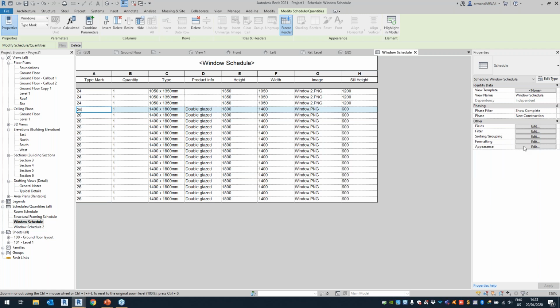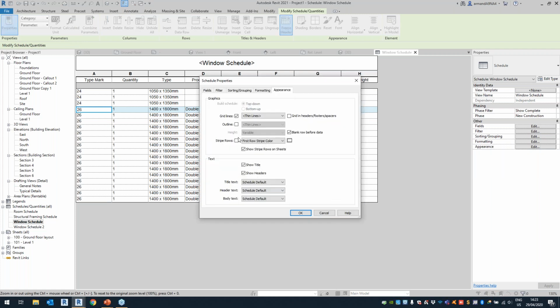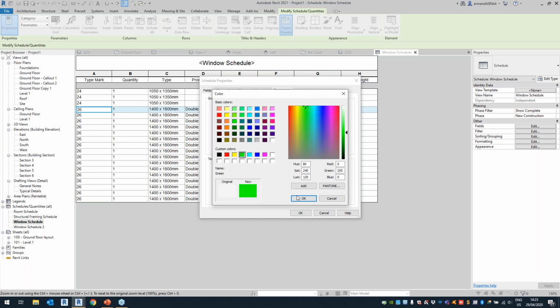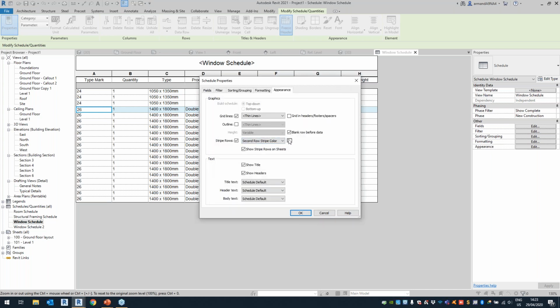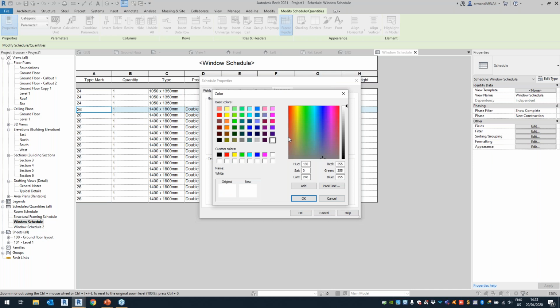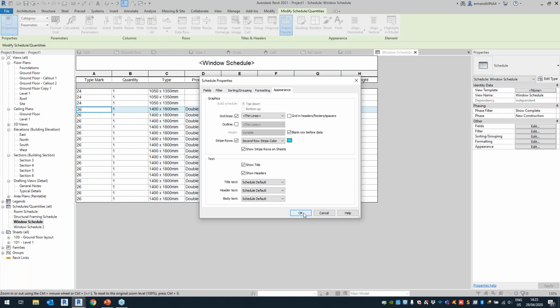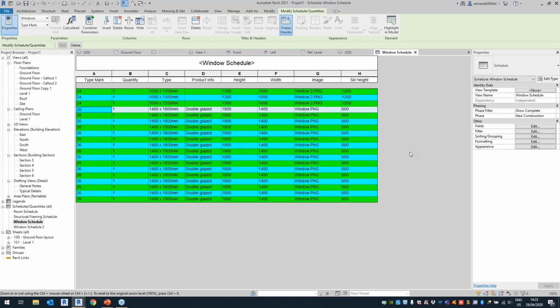So if we go now to appearance, we can see over here the stripe row. So I have got it ticked off. So if we just tick it on there and then we just change our first row color to green, it's a bit bright. And then our second row color, we can change it to, I don't know, just that blue. So it's contrasting a bit, say okay. And definitely haven't chosen very nice colors, but you can clearly see over there now, it's very easy to look down the schedule and easily not get lost trying to look across the rows.